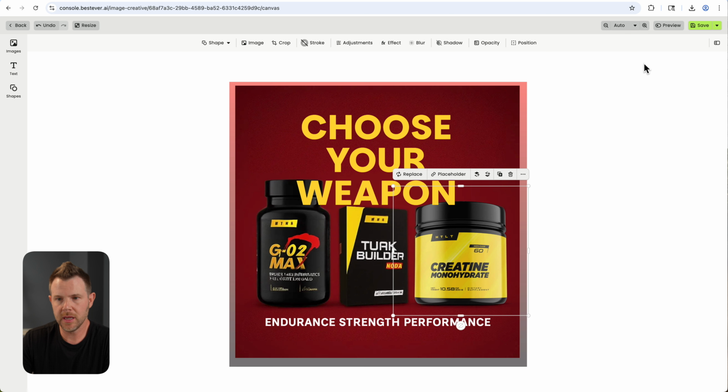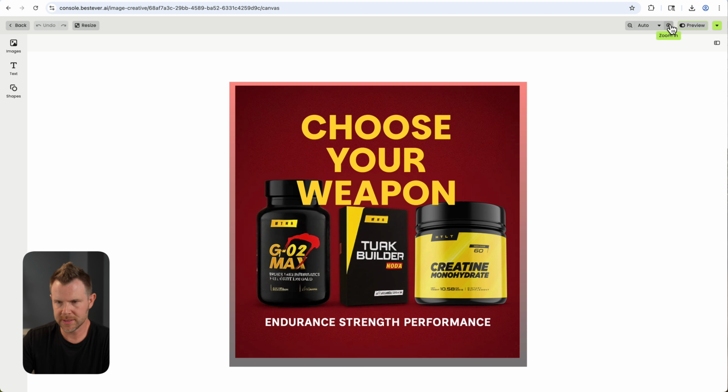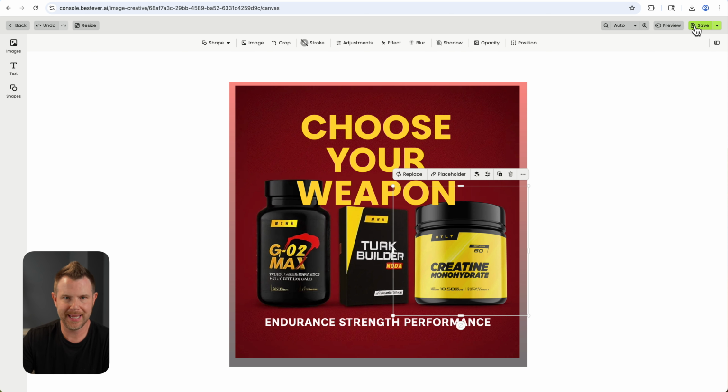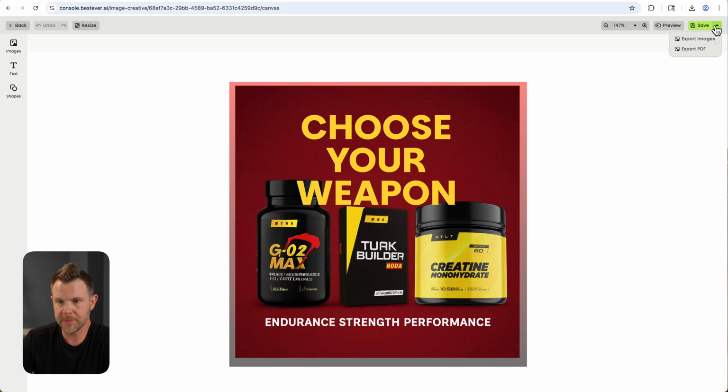Now, I think this looks pretty good. I can click preview. It hides all of the tools. And when I'm sure, I can go ahead and hit save. Now, you do have the option to download the images right here, either as JPEGs or as PDFs.